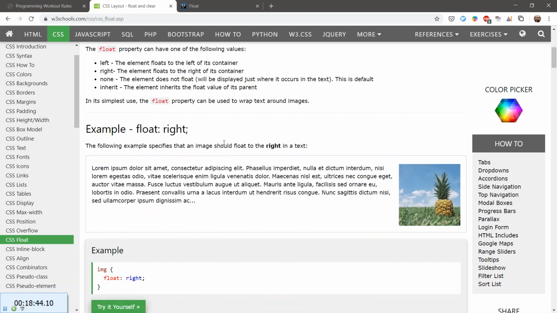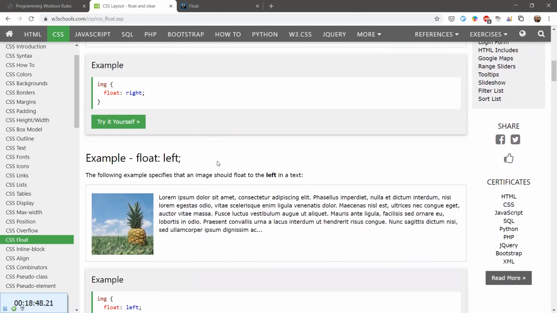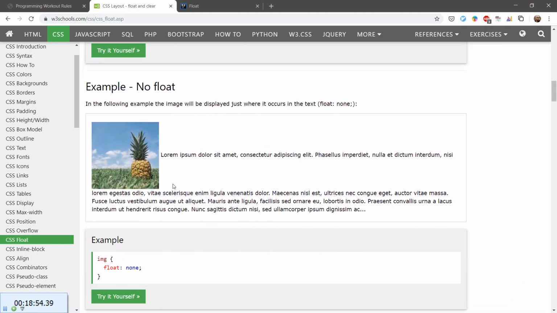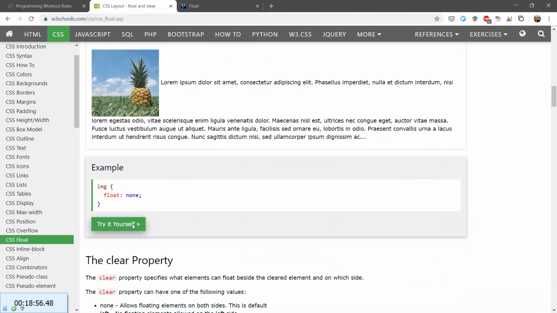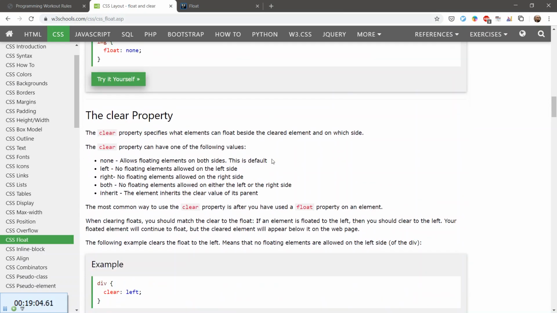And so this is the right float. There's a left float. There's a no float. It didn't show as this one for me. So yeah, it's not in the middle. It starts at the bottom for me, but that is okay.